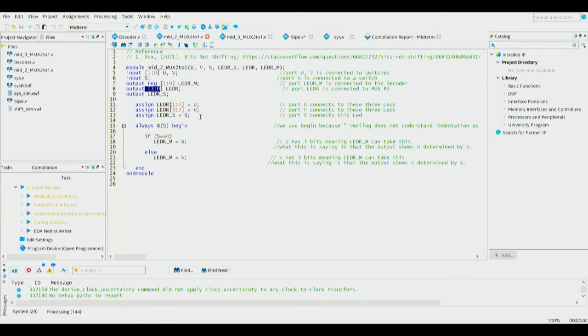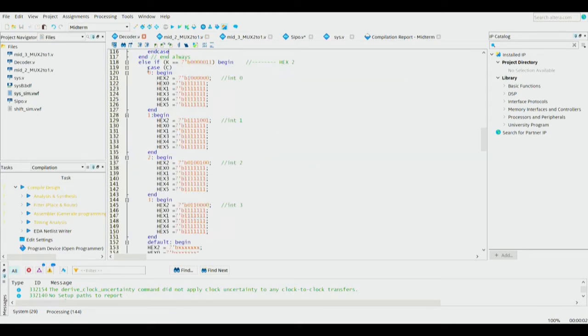Mid 2 carries the bits from U and V into the decoder, and within these else if statements it determines which case is executed using those 2 bits. So if the bit says 3, it will go to 3 and this will be executed. In these else if statements, you'll see here it says K, which is actually determined by this SIPO.